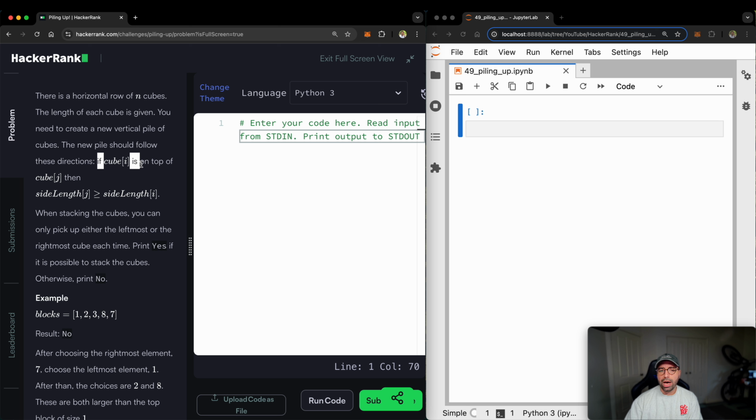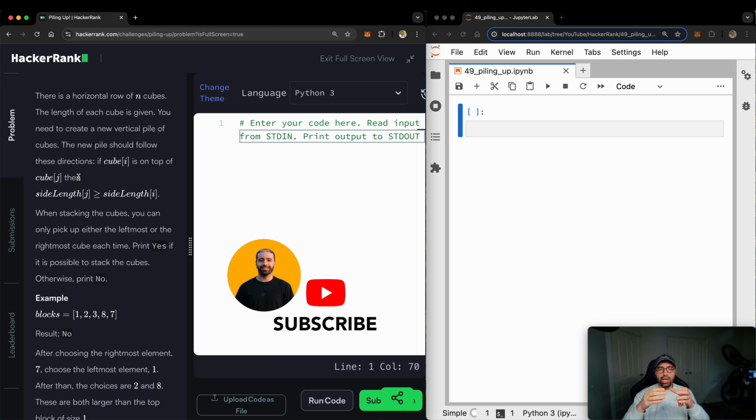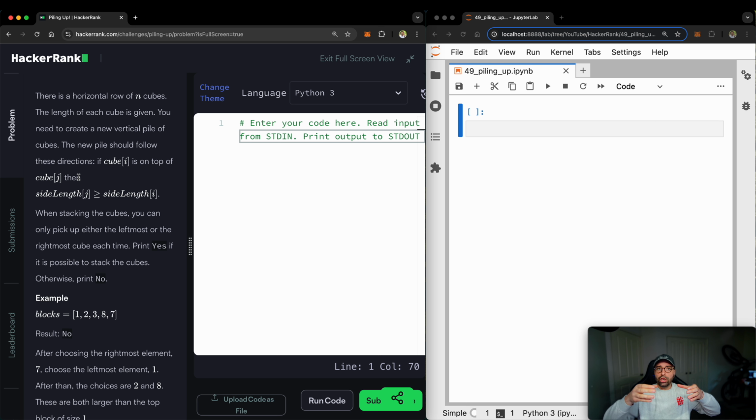If cube i is on top of cube j, so if you've got j here and you put i on top of j, there is one condition. The size of j, which is at the bottom, has to be bigger than the size of i, which is on top. For example, if you've got 3 here, you can put 2 on top, and then you can put 1 on top. But if you've got 3 here, you cannot put 4 on top. You can't do that. The top one should be smaller than the bottom one. So that is super important, and that's the key for solving this problem.